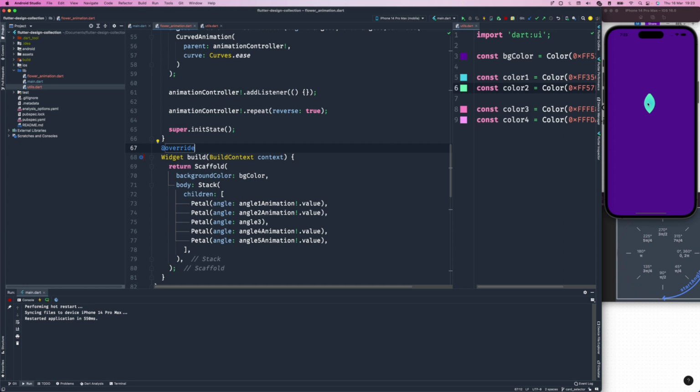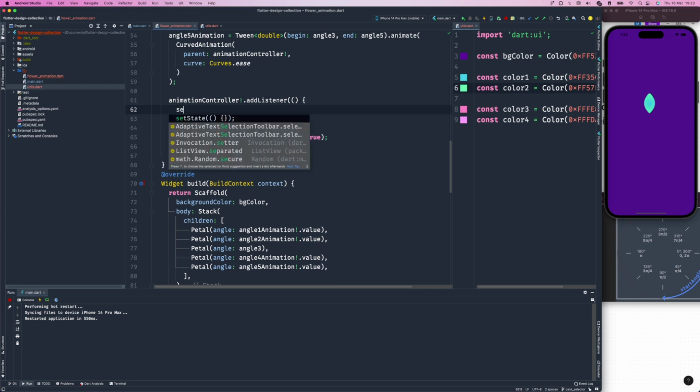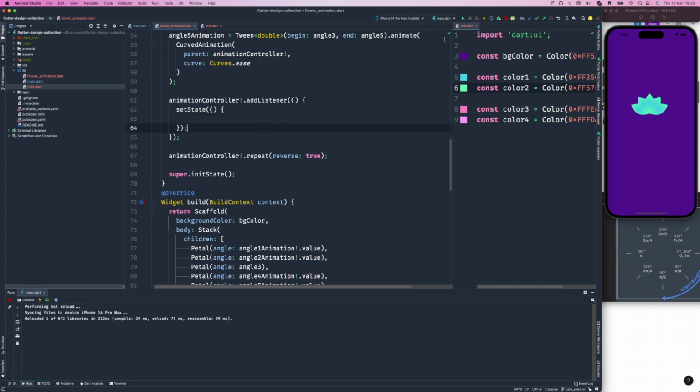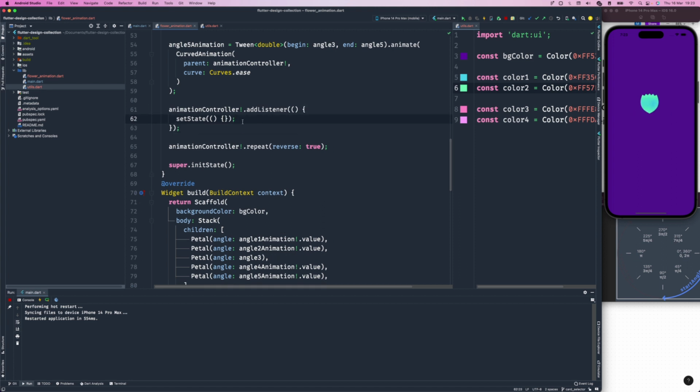Now we can see nothing is happening. No problem for that. Let's save the state. After setting the state, we can clearly see that it is working. But that's not really what we want. We don't want the last petal to come there. We want it to be somewhere here, like this. You see.